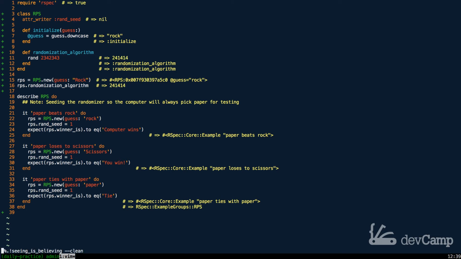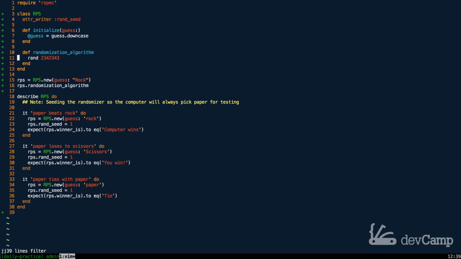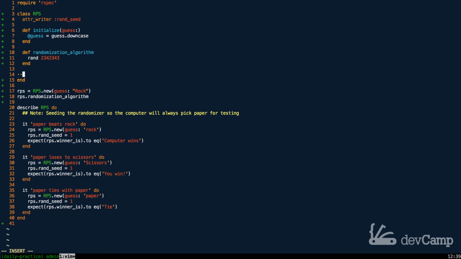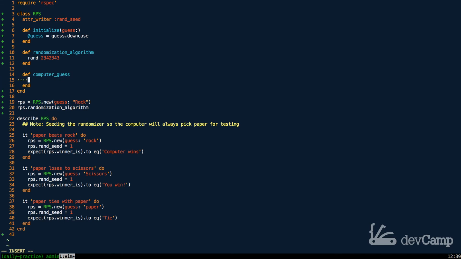So that's working. Now, technically, we could have called this inside of this next method, but I'm going to show you why I didn't here in a second. So now I'm going to create a method called computer guess. Inside of this, this is where I'm going to force the seed. So I'm going to say srand, and then I'm going to pick up the value from line 4. So I can say rand seed or the randomization algorithm.